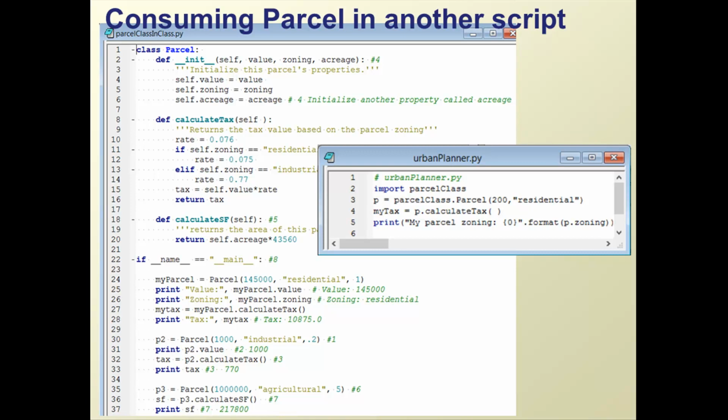Notice that we say p equals parcelClass.Parcel instead of simply saying p equals Parcel. That's because we're calling it from another module. Then on line 4, we commence using p just like we would if we had created it inside of the parcelClass.py module. So we've made our parcel class more reusable by placing it inside of a user-defined module that can be imported without running all of the test code that's in there from lines 24 through 27.